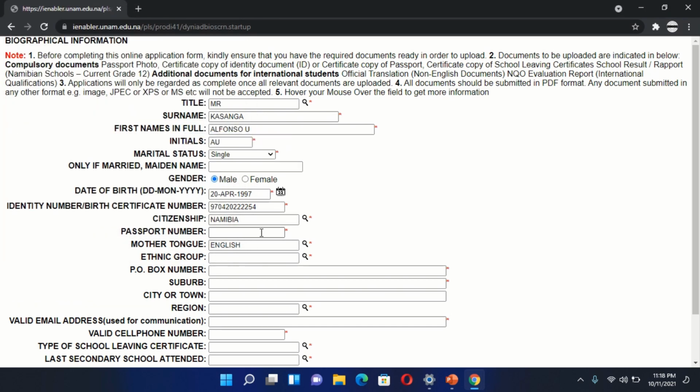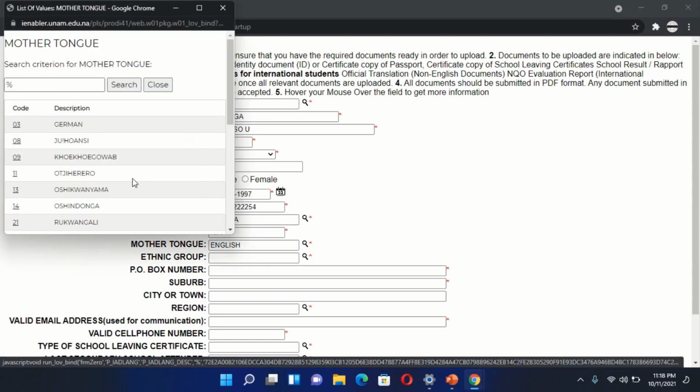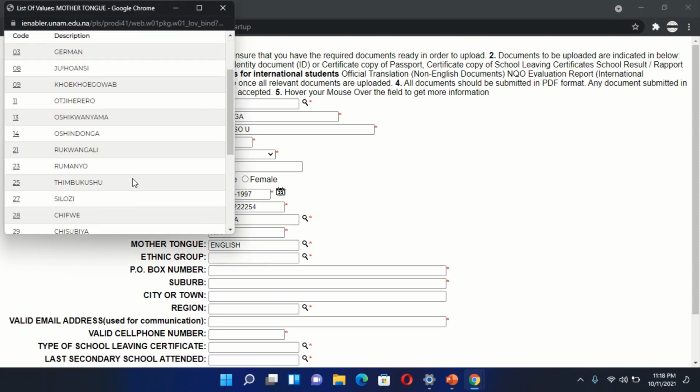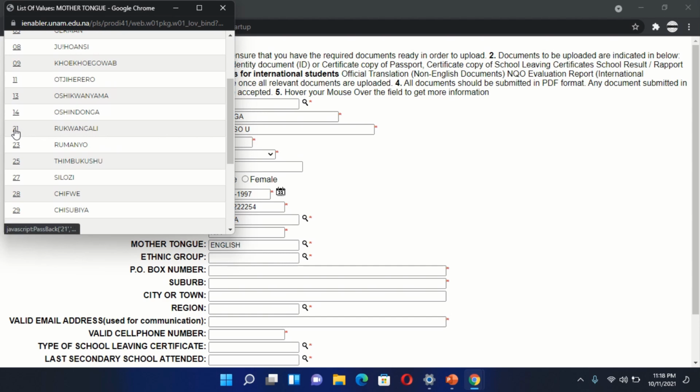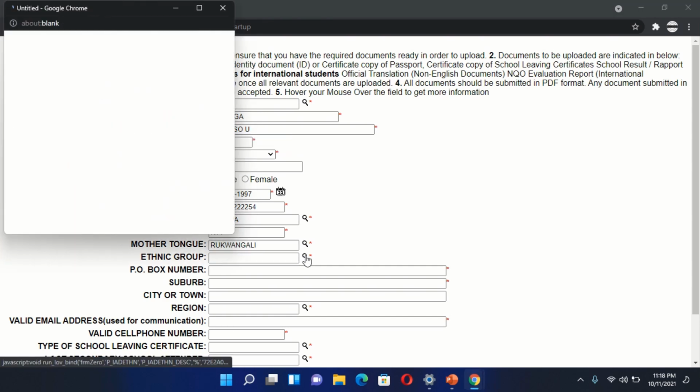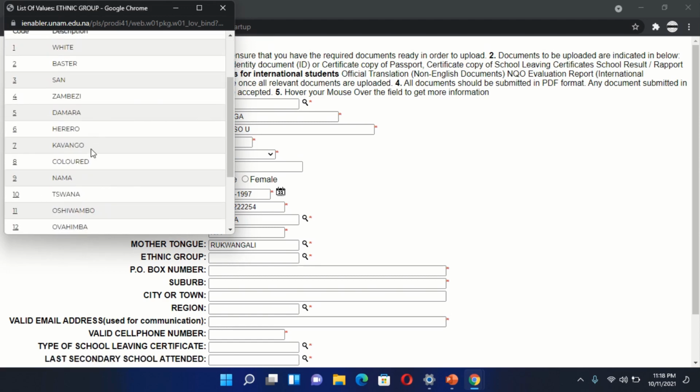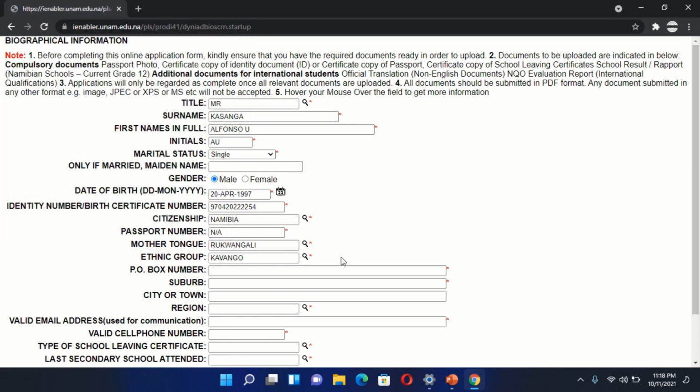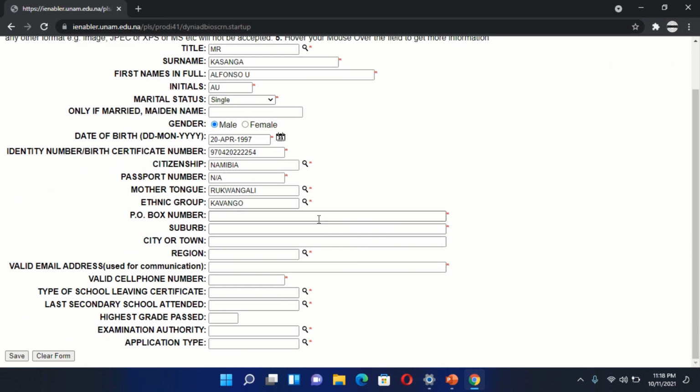And passport number, I know it's mandatory, so for mandatory, don't leave it open like that. You put in NA, not applicable. And home language, search. I'm not from England, so I will just choose Kwangali. Ethnic group, again, you come on the search button. I'm a Kavango.